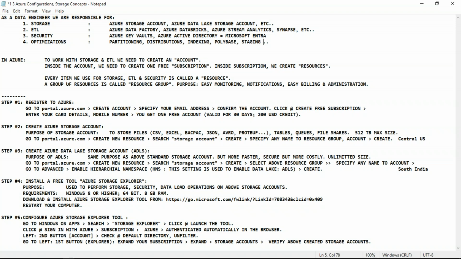In Azure, to work with storage and ETL, we need to create an account. So we are going to create one account. Inside the account, we need to create one subscription. Inside subscription, we create something called resources. See, now we have something called account and subscription. Account first, then subscription next. Observe carefully. Account first, subscription next.